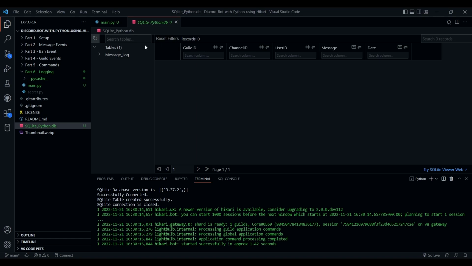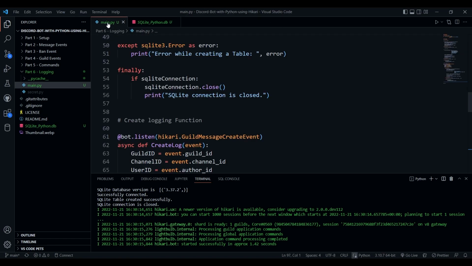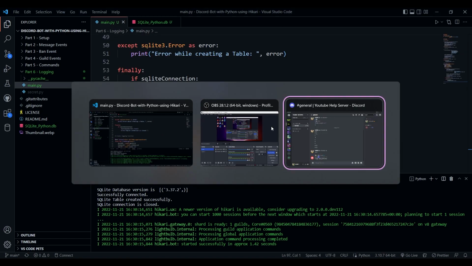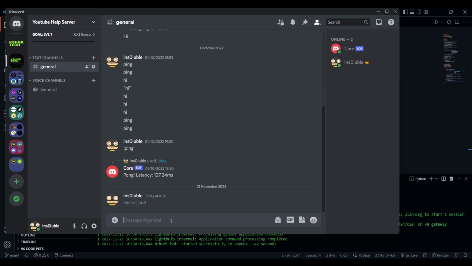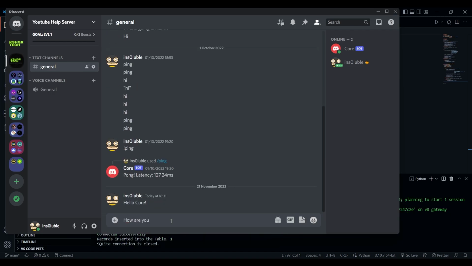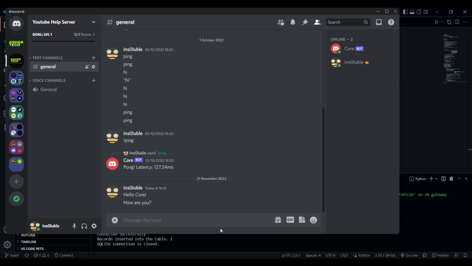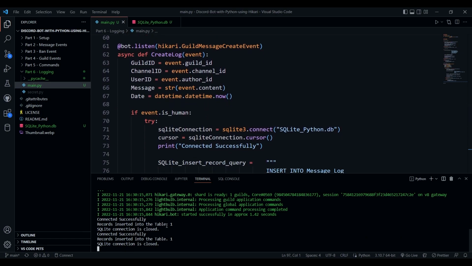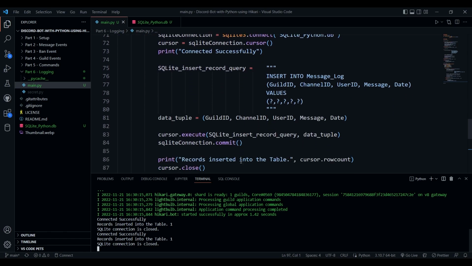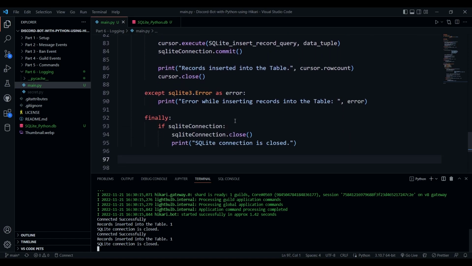There is a table inside this database with guild ID, channel ID, user ID, message, and date. So let's do one thing. Let's quickly go to our bot, to our server, and type something. Let's write hello core. If you look at this, we are getting messages that say connected successfully, record inserted into the table 1, SQLite connection is closed. So this means that our entire code ran successfully.